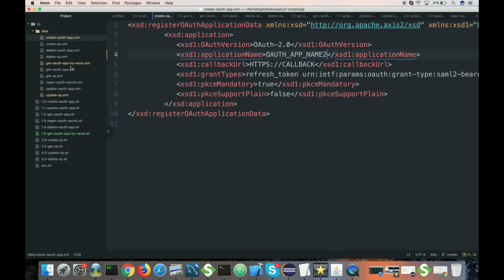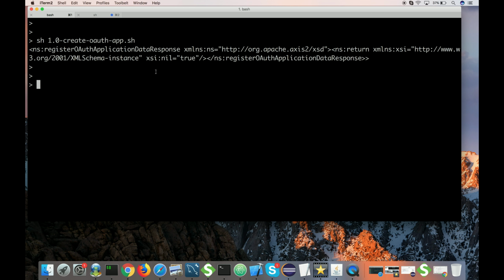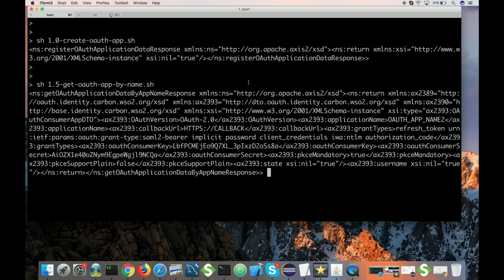Yeah, name 2. Now if I run 1.5, here you can see the generated client secret and also the generated client ID. This is the consumer key and this is the consumer secret. So both are generated for you by the identity server.